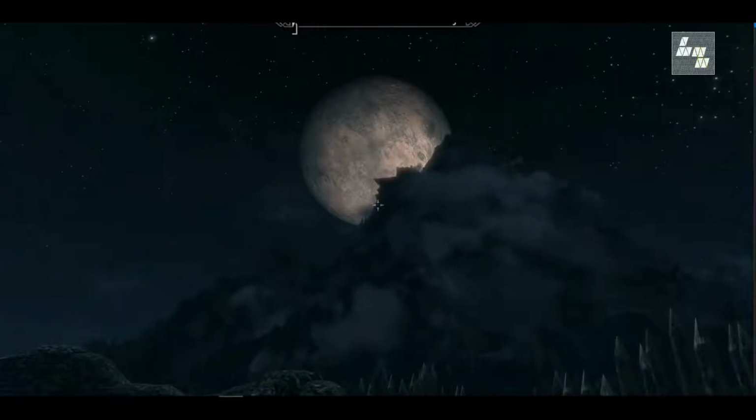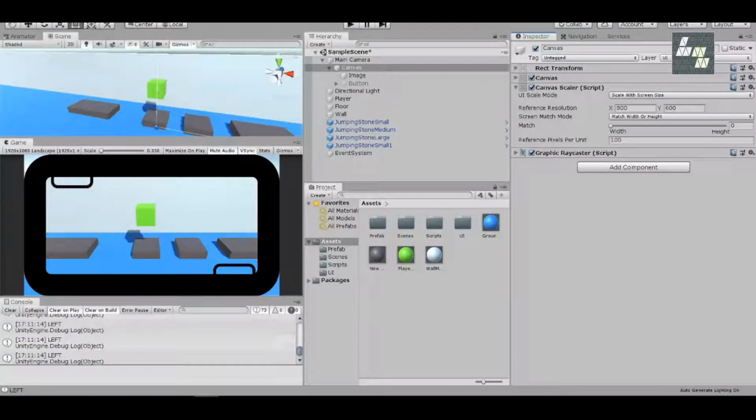So I'm going to open Unity here. I already have a scene. It's just a simple scene, and all I'm using it for today is just to show you how to write that piece of script and get the canvas to scale regardless of the screen size. So we're going to go ahead and go on the canvas here.